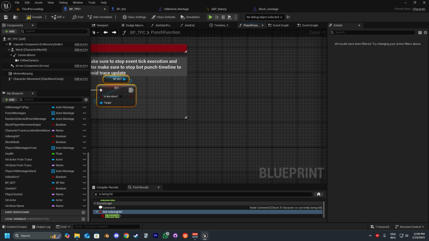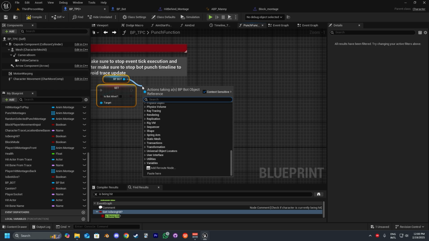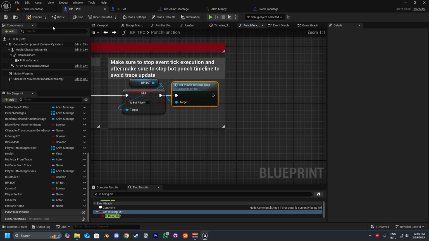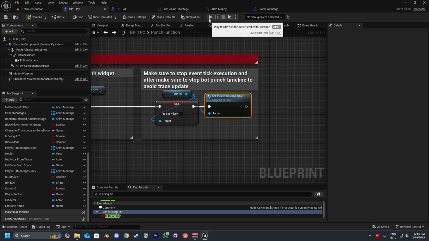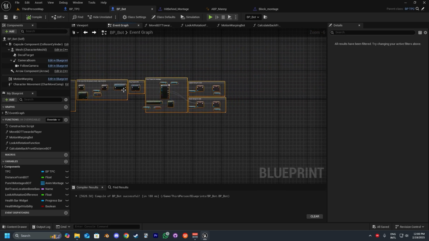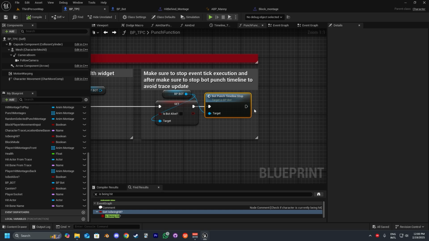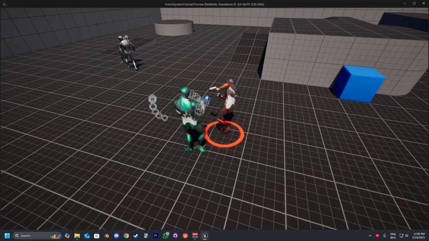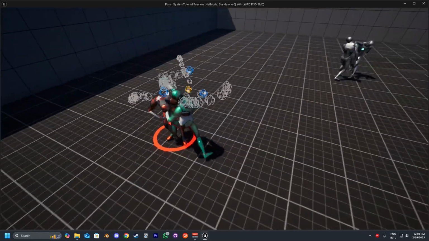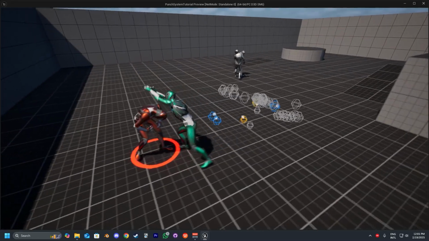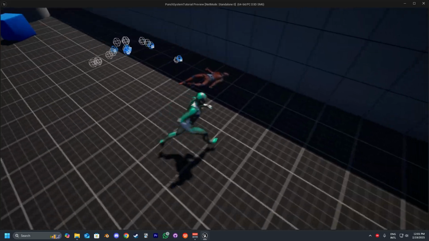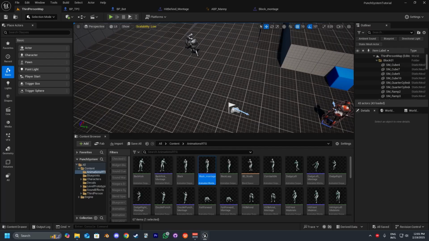And we're also going to stop the bot punch timeline, just in case. And also, if you have any other timeline that is related to the bot's functionalities, then we're going to stop it in here as well to avoid bugs. So if I punch the bot many times, the bot is going to die and it's going to simulate the physics. And that's pretty much it.